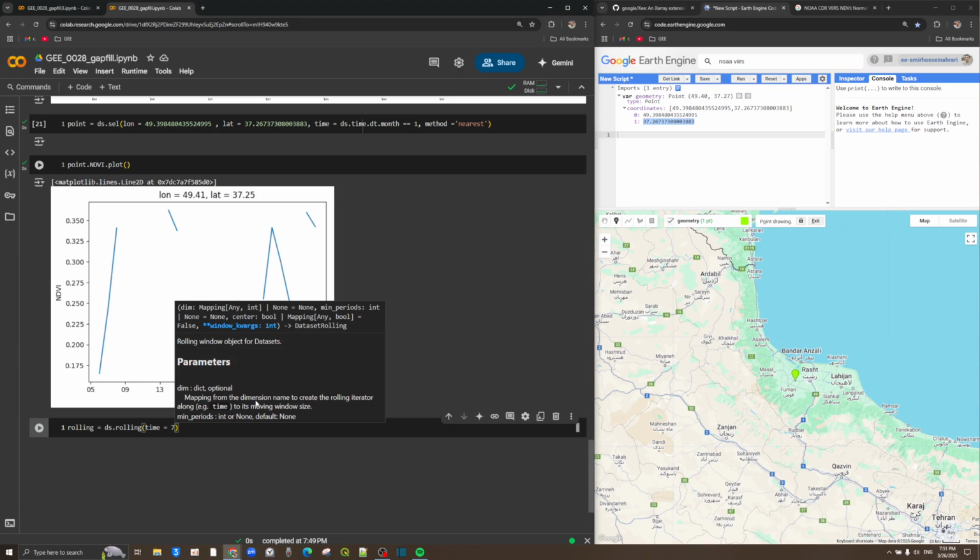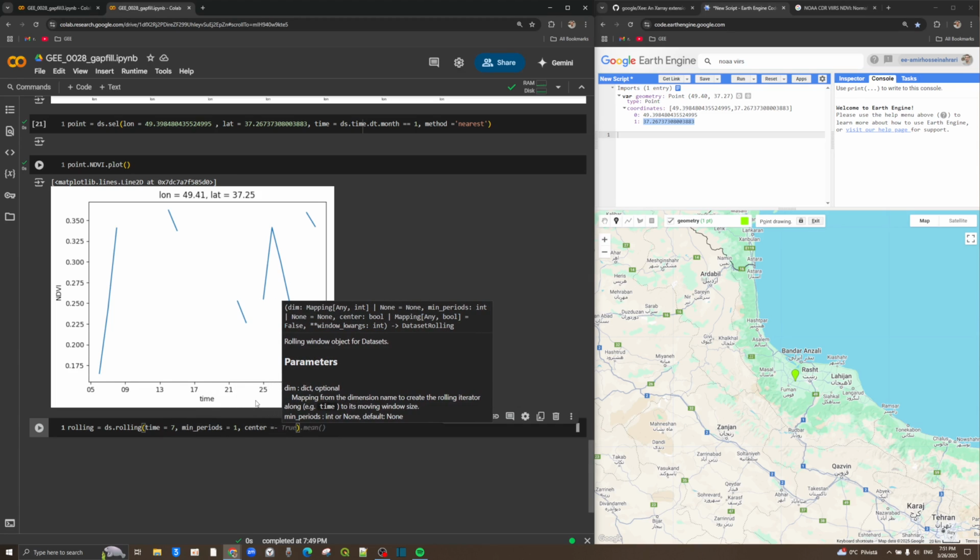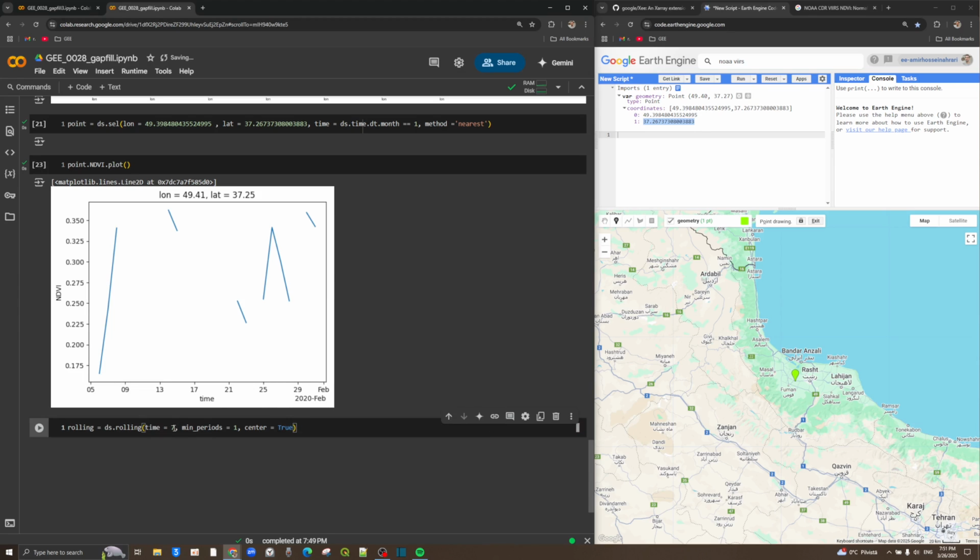So the time sets to 7, min periods sets to 1, and the center sets to true. So for each 7 days, I'm gonna get the average value. So it's optional. You can get the maximum value for every 7 days. You can get the minimum value. It's totally up to you.